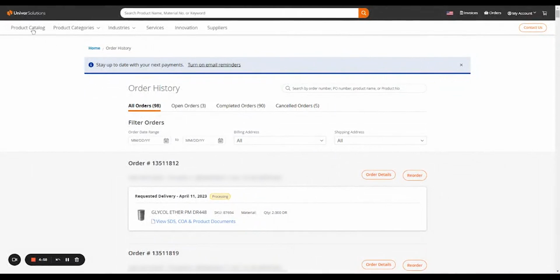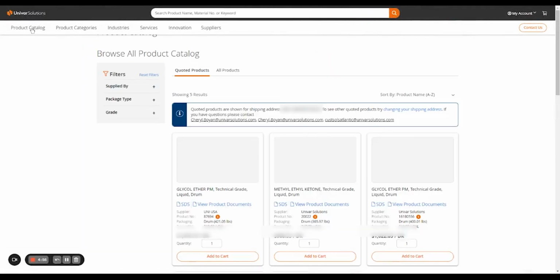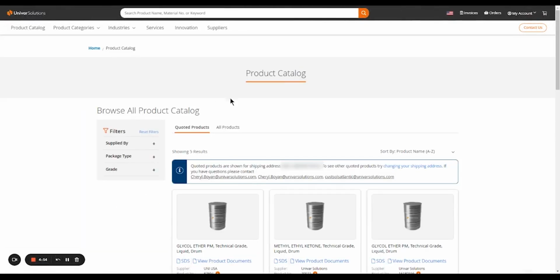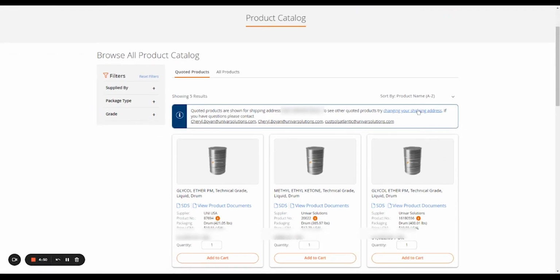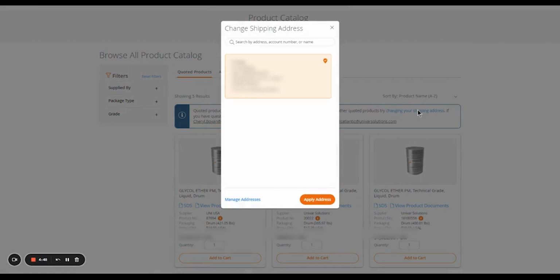Next is your product catalog, which includes a link to quickly update your default shipping address if needed. Please email digitalcs@univarsolutions.com if you're missing a shipping address.